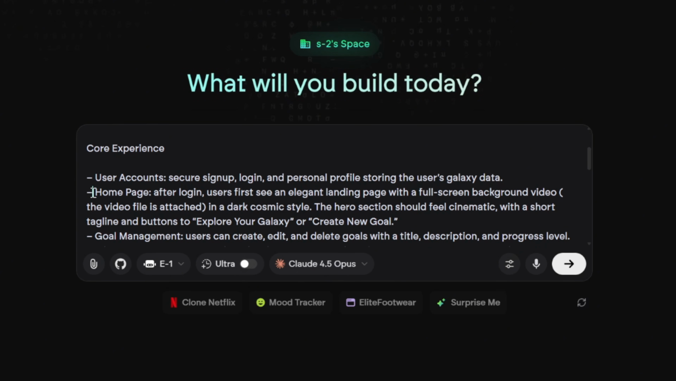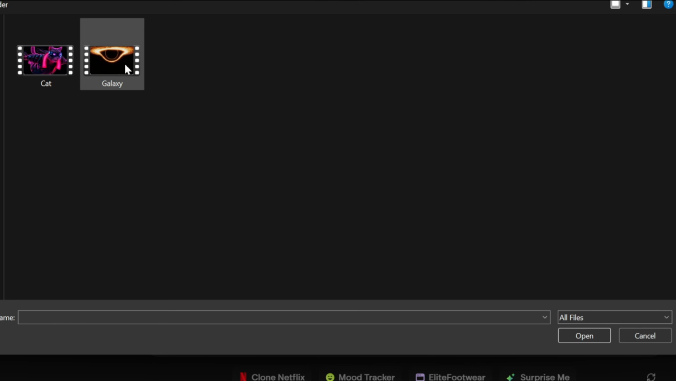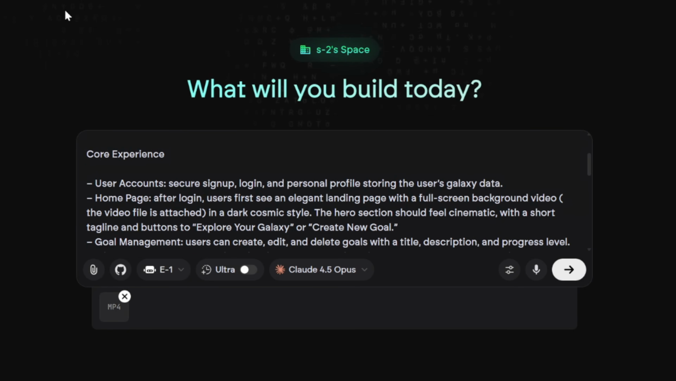For this project, the homepage uses a full-screen video background to give the Galaxy a cinematic feel. Unlike other AI vibe coding tools such as Lovable or V0, Emergent allows you to upload video files directly into your project. So I'm going to go ahead and upload this black hole video now, and we'll attach it directly to the prompt to power the background of the app.